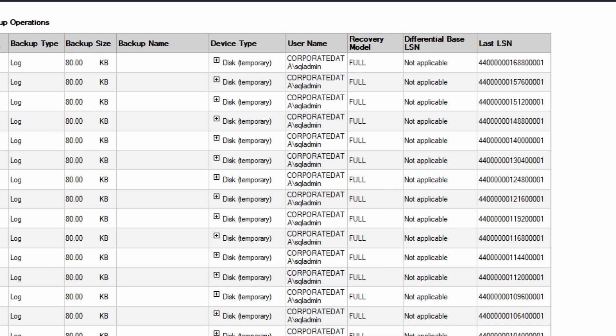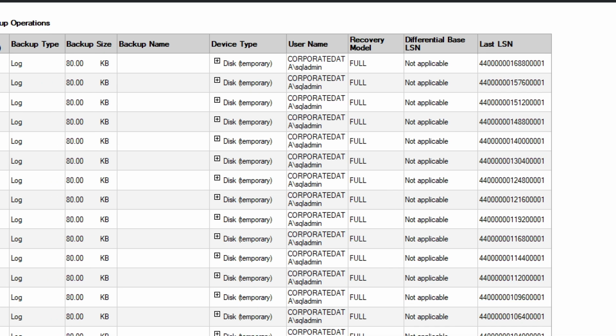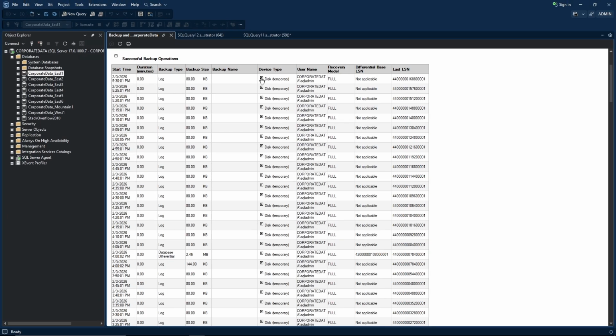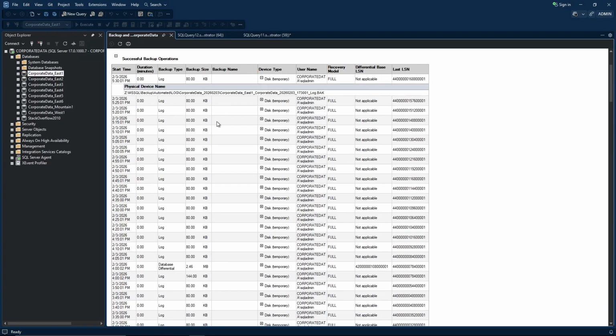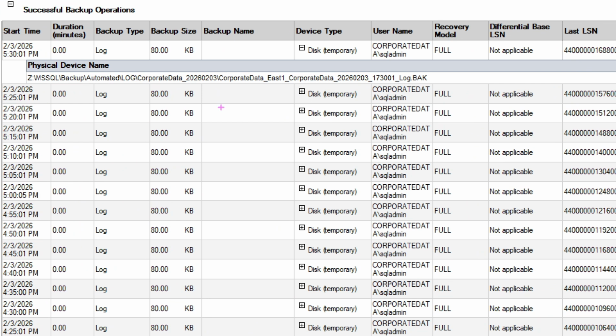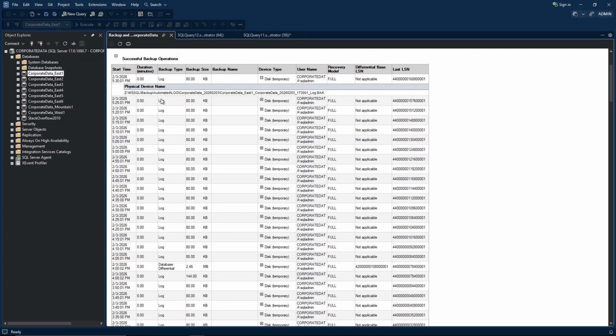Let's see what we have on device type. It's temporary. Let's click here, expand it, and get closer. Here's the whole path and file name for this transaction log backup. This information does not guarantee that the backup is going to be there, but it will give you an idea where the backup went to. Let's look at all the information. We need to minimize this.